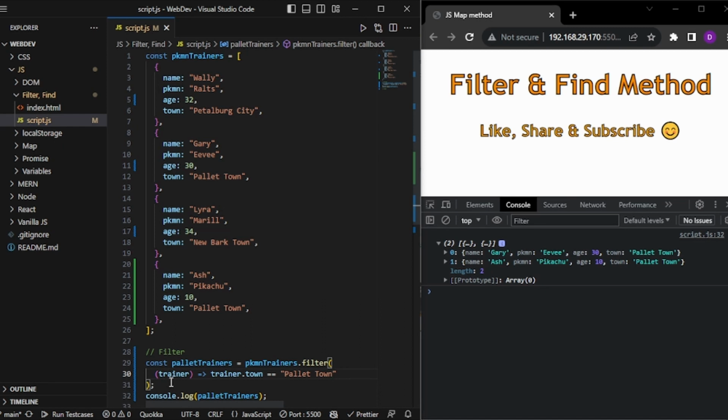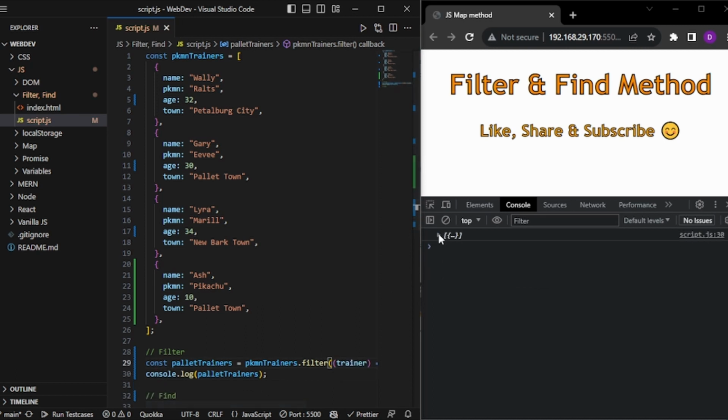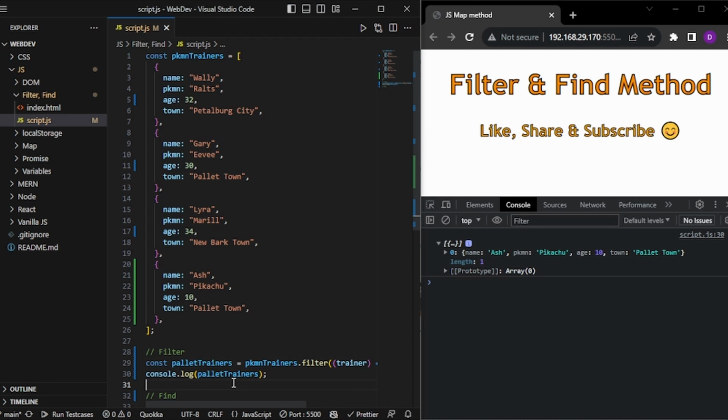So instead of town I can also check other things. So let's say all the trainers whose age is less than 15. So let's try to find that out. And I get only one object, and that is Ash, because only Ash is 10 years old. So that is how the filter method works.